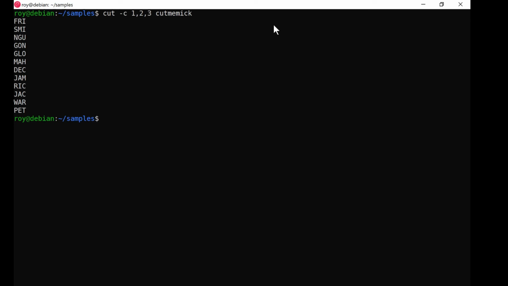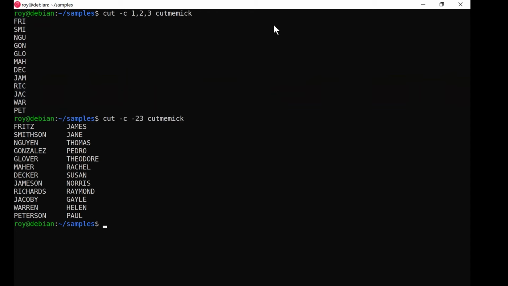We can do open ranges. Oops, sorry. All right, let's do from the beginning to character position 23 on cut mimic. All right. And then we can have the first part of a range fixed and then go to the end of the line. So we start at position 47, we go to the end of the line every time.